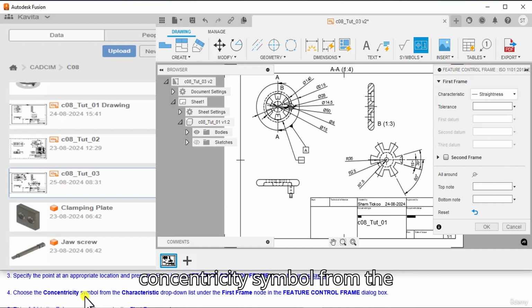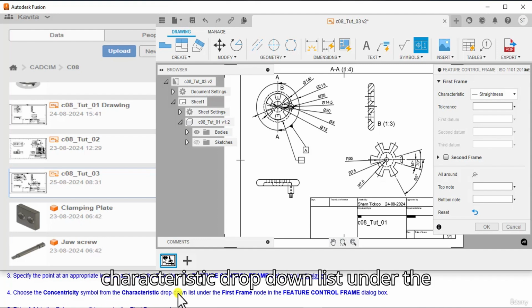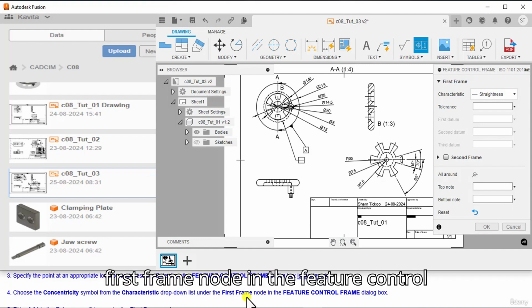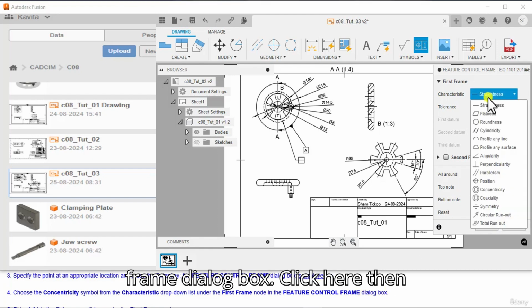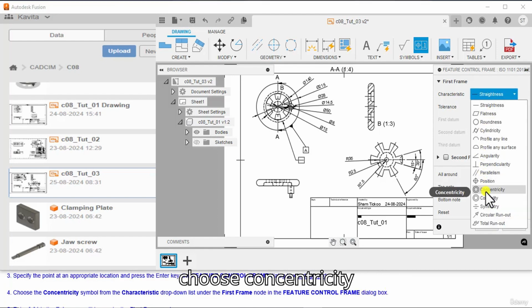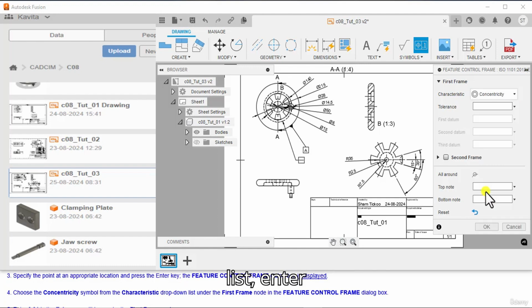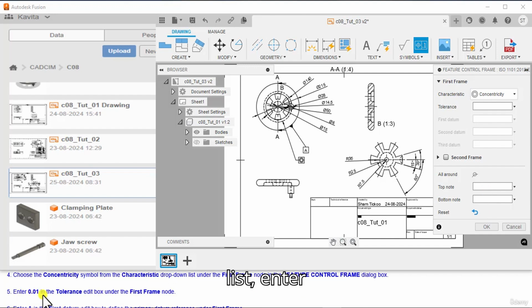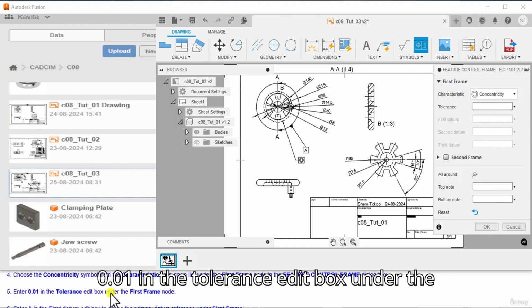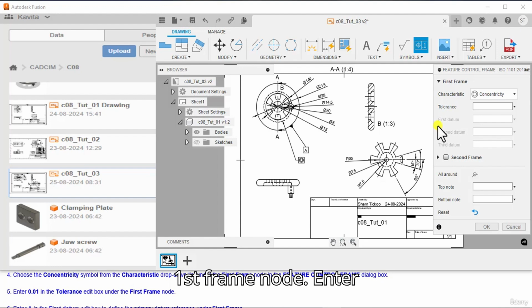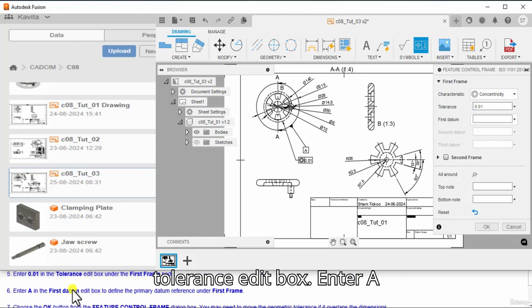Choose the concentricity symbol from the characteristic drop-down list under the first frame node in the Feature Control Frame dialog box. Click here, then choose Concentricity option from this drop-down list. Enter 0.01 in the tolerance edit box under the first frame node.